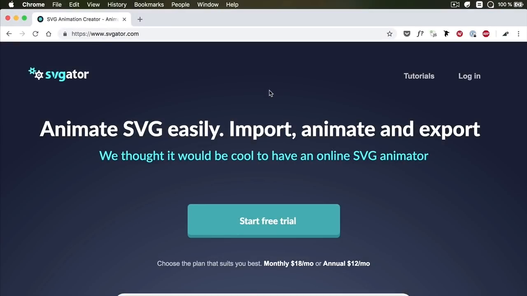Alright, first things first, what is SVGator? By the way, you can find it at SVGator.com. It's an online SVG animator tool, and it's super easy to use. It doesn't require any coding skills, and it's also cross-platform, so because it's in the browser, you can use it on Mac, Windows, Linux, wherever you want.